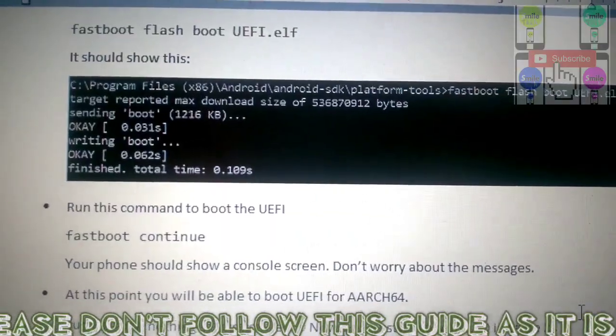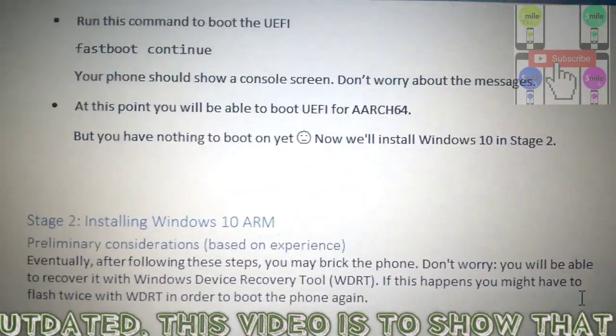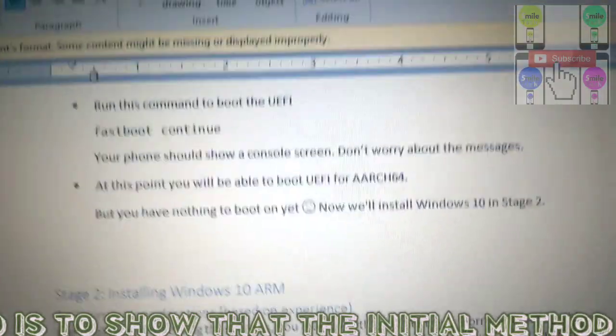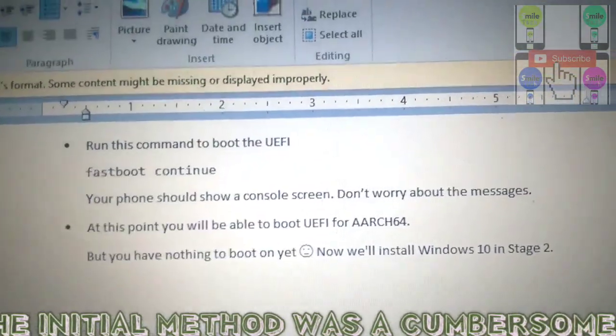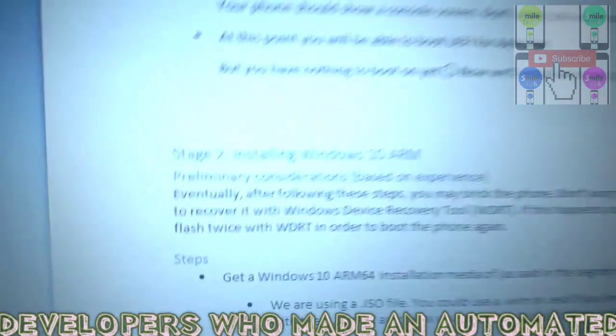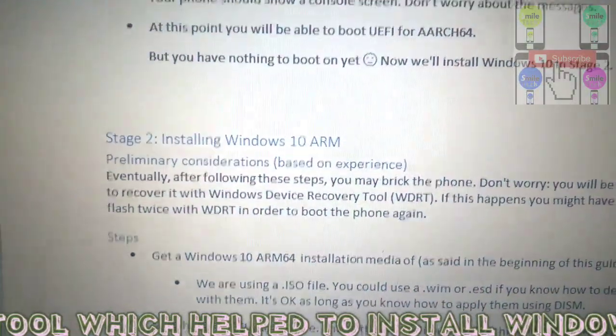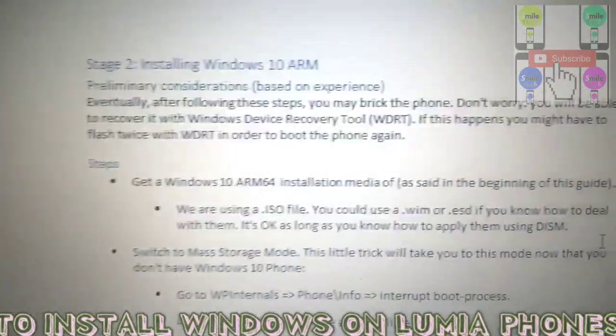all okay, right? If this is the message, then you type the next command, fastboot continue, then it should show the boot menu screen, that is this one. If this comes up, then your boot section is ready. Then next step, again go back to the mass storage mode.